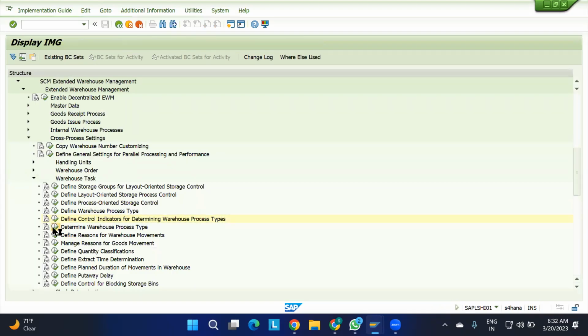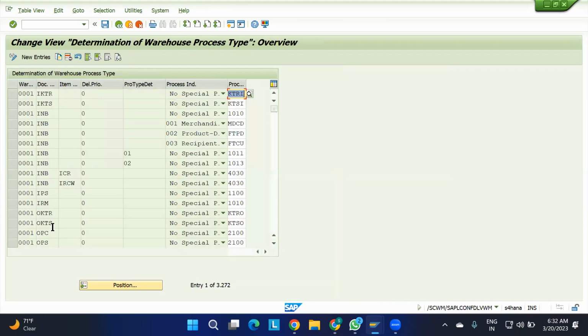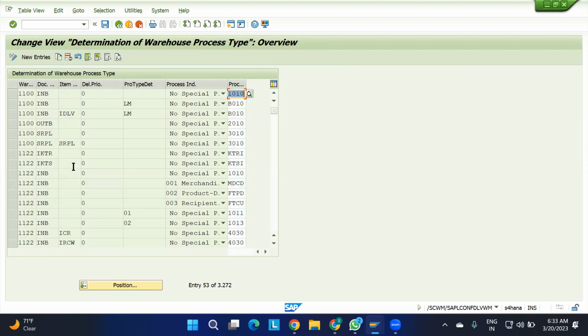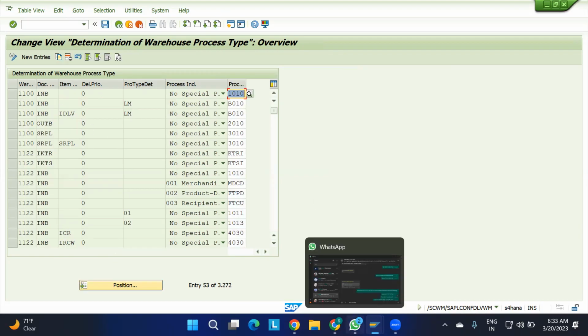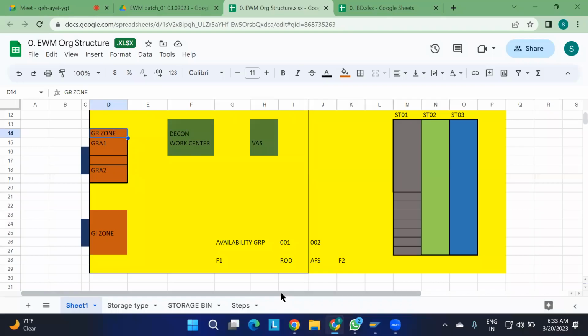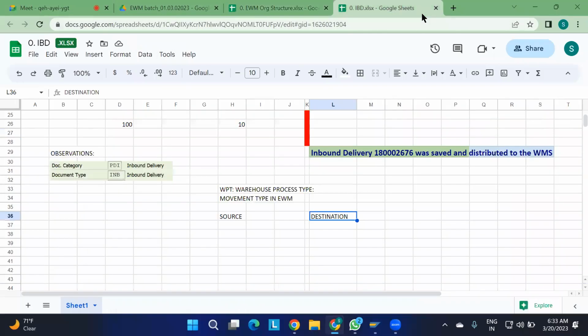Without determination, you cannot proceed further. I will just take the 1100. It is available. So here, how is the warehouse process type determined? An important question. This is, you can say, some certification question only.